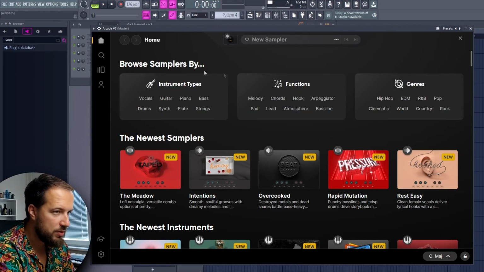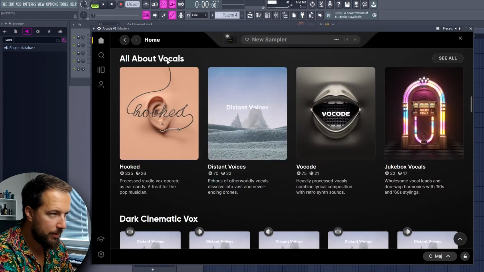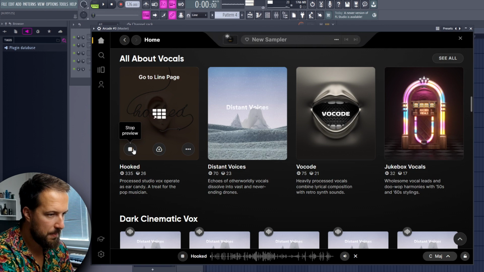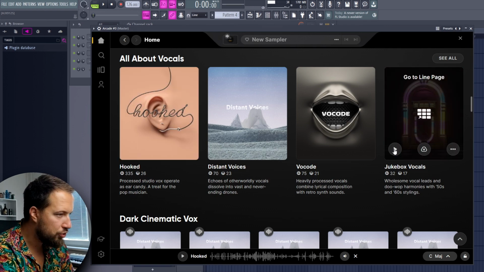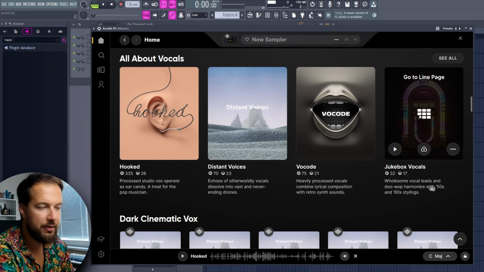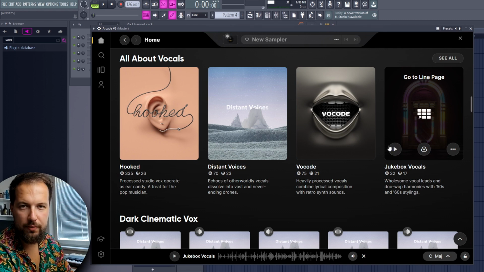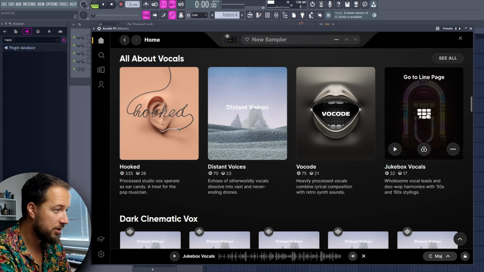So as I said, I want some vocals, and I saw the vocals category. So they got a lot of vocal chops, and that's one of my favorite things in here. And I really like these jukebox vocals in the style of the 50s and the 60s, which I do love adding to modern house music. So let's check them out.